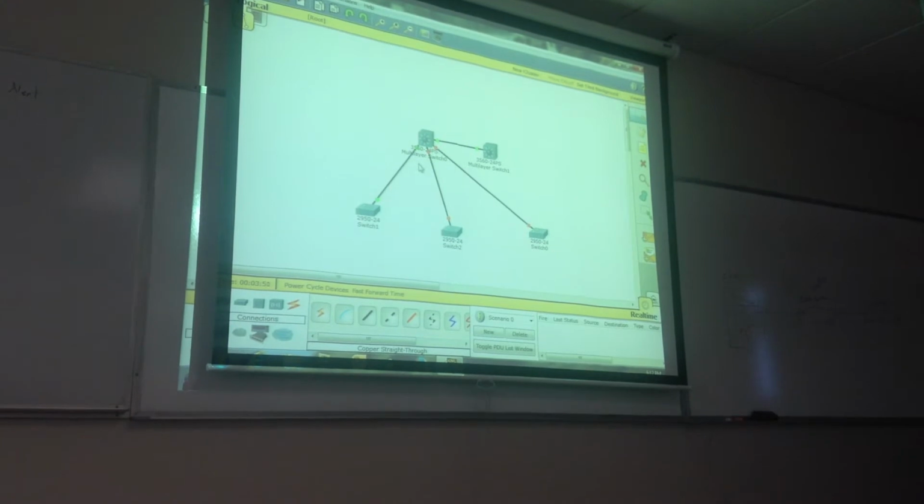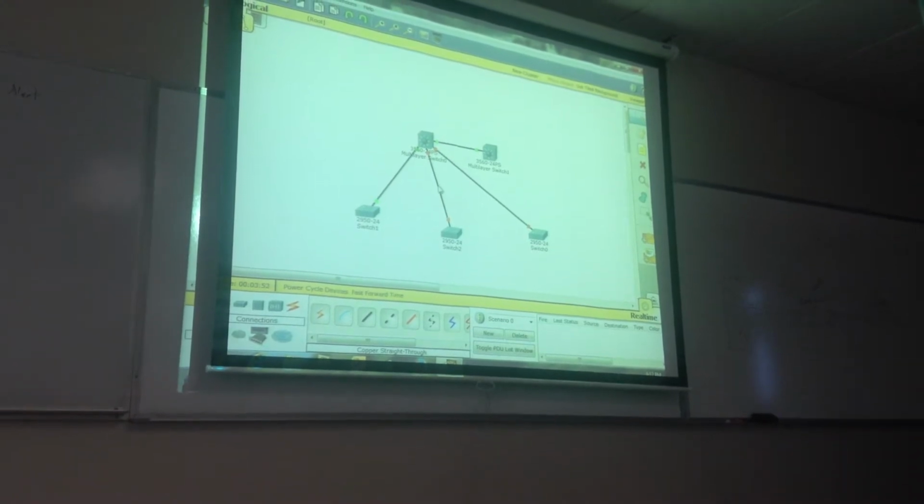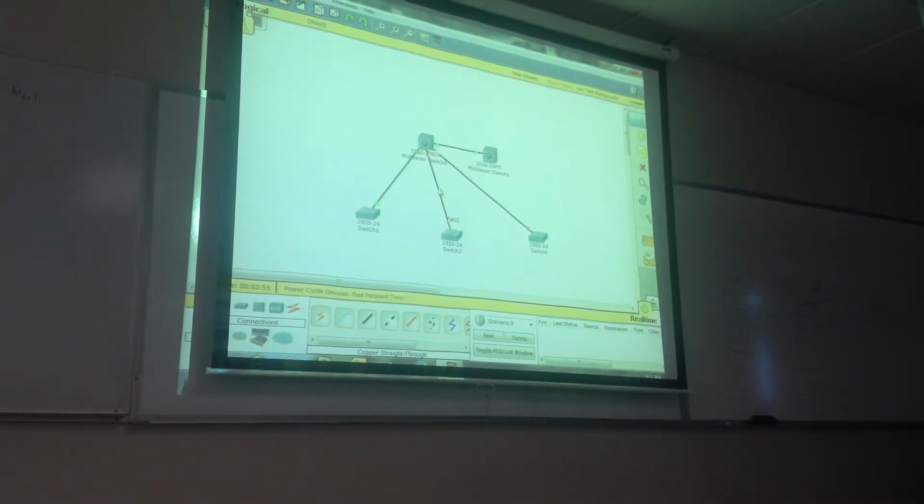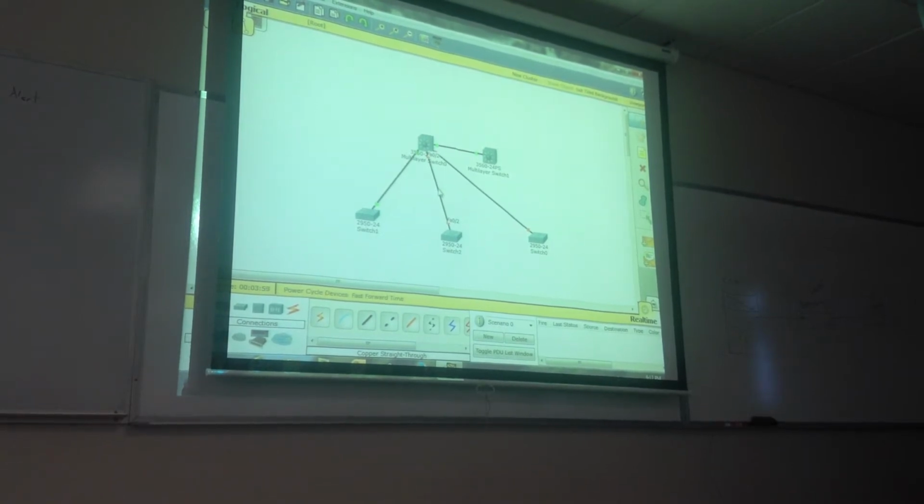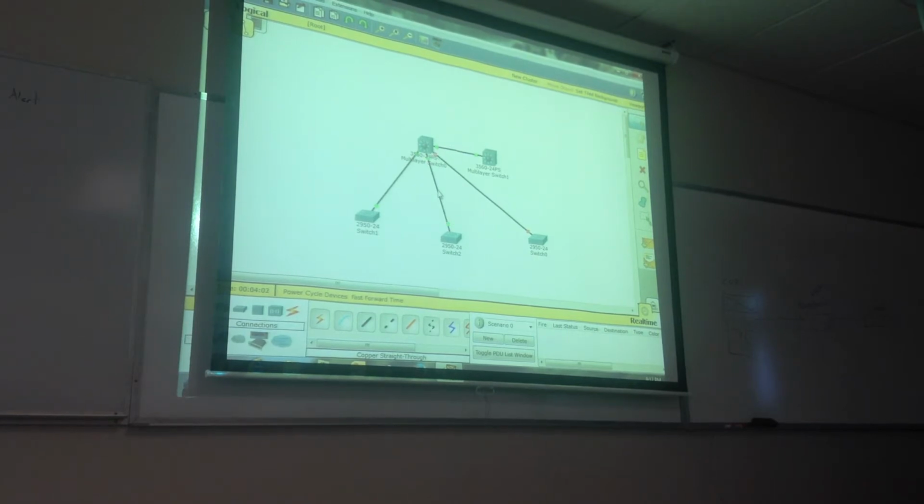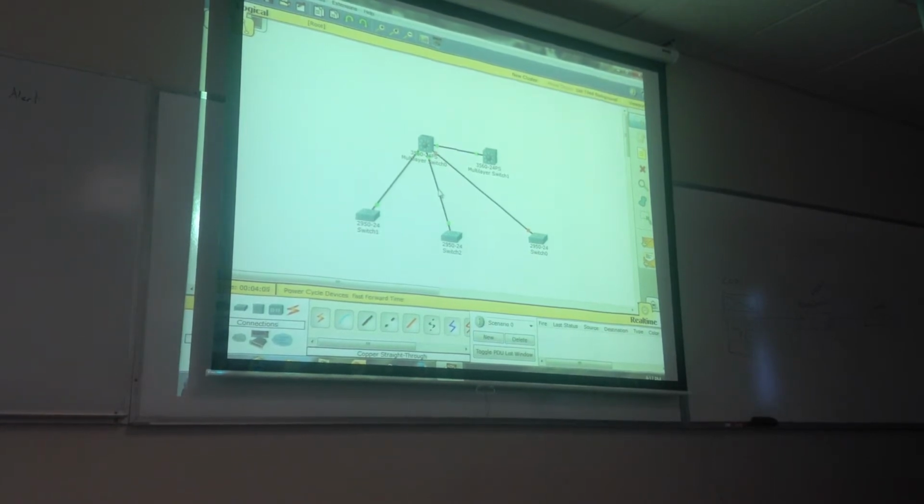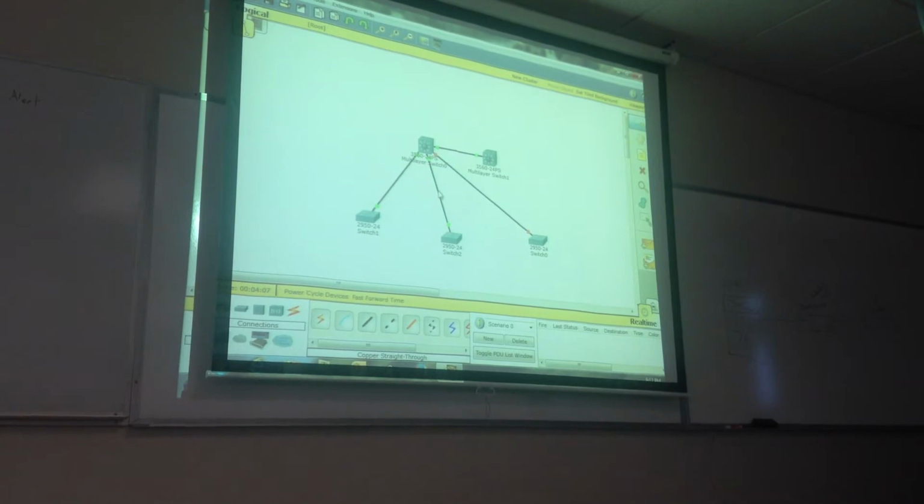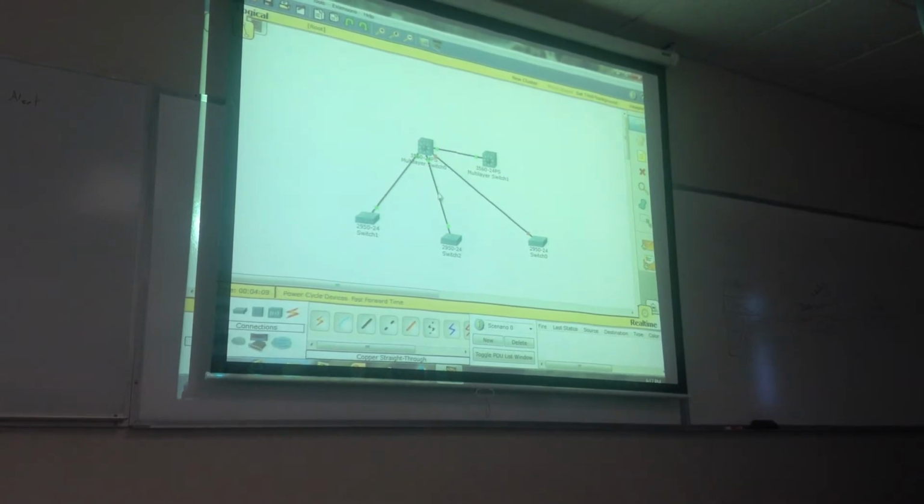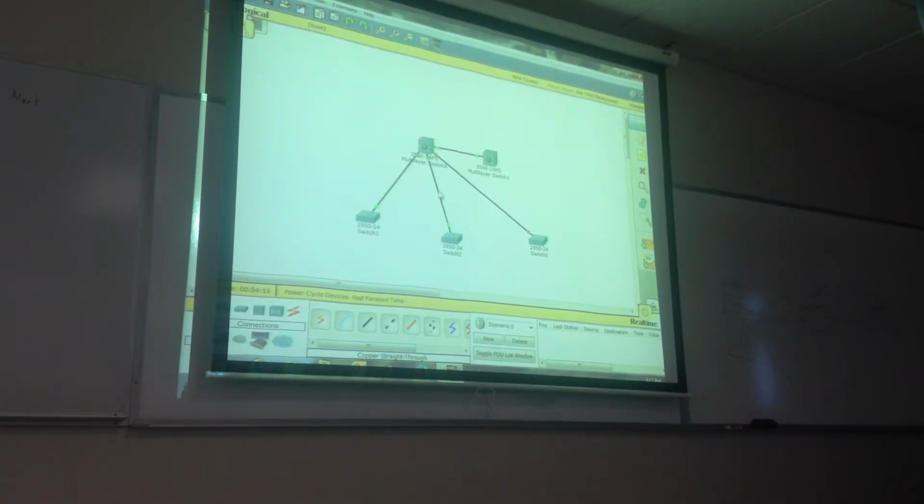Right? You're going to see these come up kind of slowly. What's happening is the switch is negotiating with Spanning Tree Protocol in order to establish the link. Okay? Now, again, all this is happening at layer 2, so there's no IP addresses that are being exchanged.